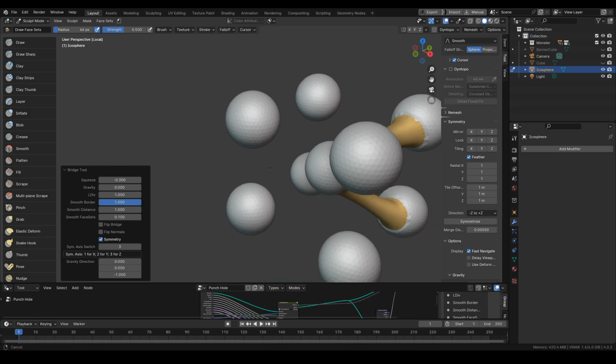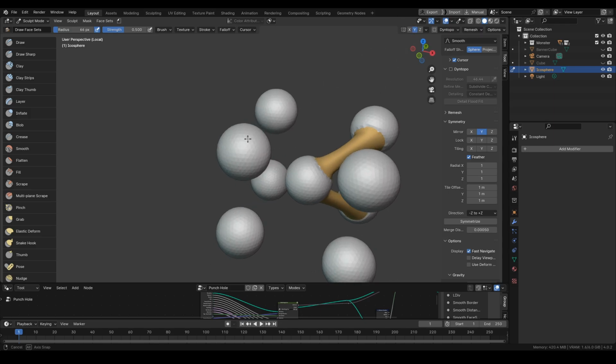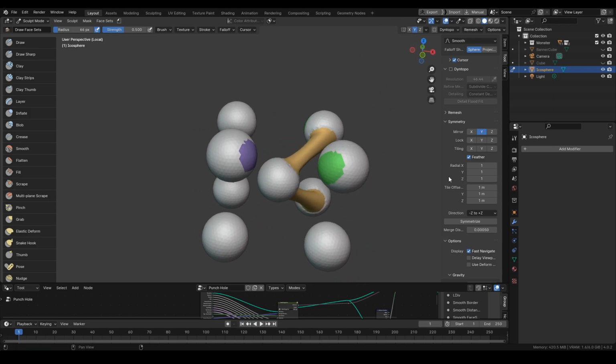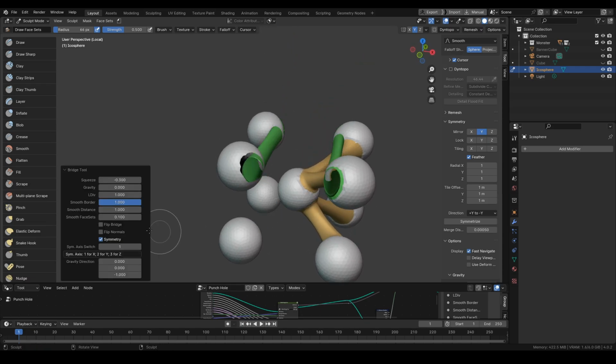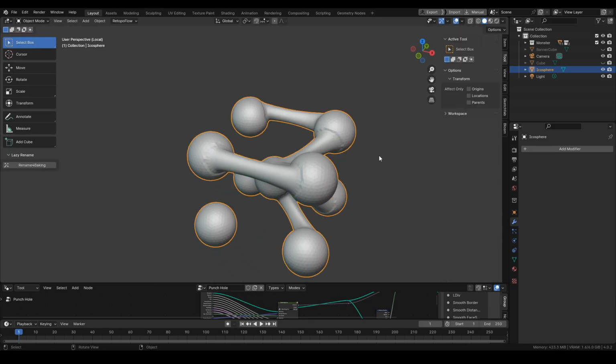So now let's do the same for the y-axis symmetry. Let's also use the symmetrize operator. And once you pick the correct axis, this is the result. So yeah, that's pretty much it.